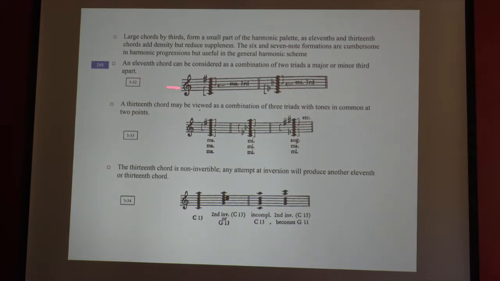So we can think of an 11th chord as a combination of two triads, a major or minor third apart. Here we have a C major and a B major, so they're a major third apart at this point. B minor, thank you. And here is C minor and B flat major, so this is a minor third apart between these two pitches.